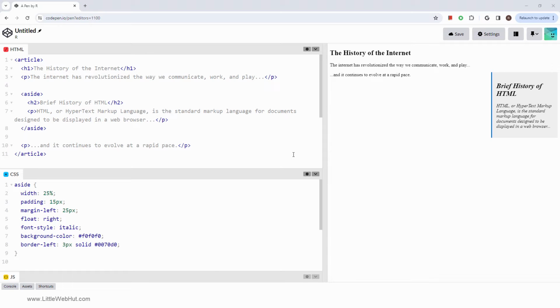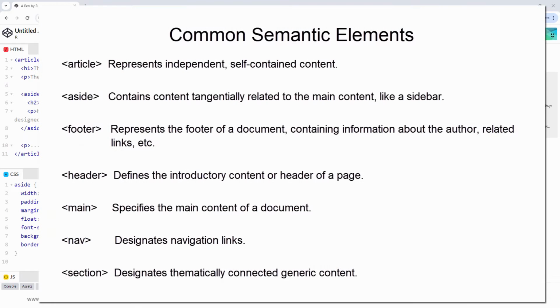In this video, we'll look at the aside tag, and we'll also style it with CSS. The aside tag is part of a category known as semantic elements. These elements act as containers similar to the div tag, yet they provide context and meaning to the content they enclose. Take the nav tag, for instance.